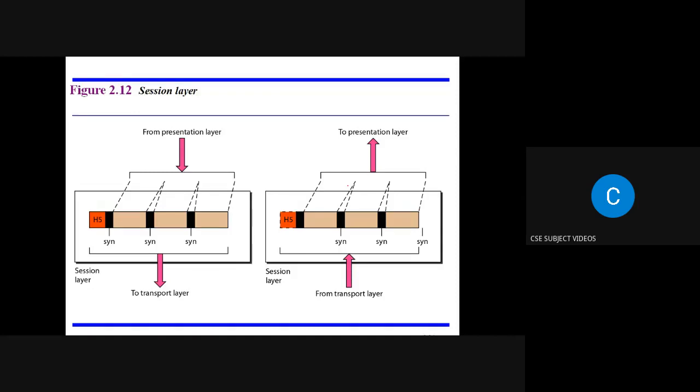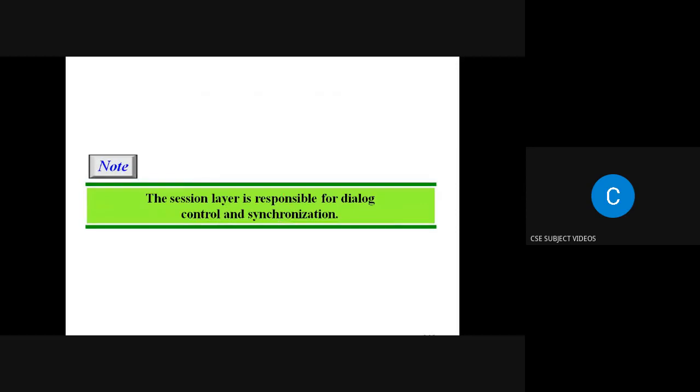In the session layer, it gets data from the presentation layer, and the session layer is responsible for dialog control and synchronization. For example, dialog control: if two systems want to communicate with each other in half duplex or full duplex mode, the dialogue, whether voice, video or audio, has to be synchronized and sent in order, and the receiver has to receive the dialogue in the same order. So the synchronization is done between the sender and the receiver by transferring the stream of data. So dialogue control and synchronization is the responsibility of the session layer.